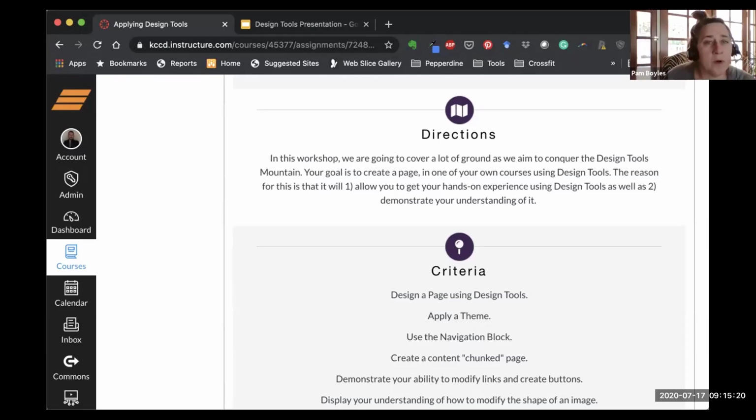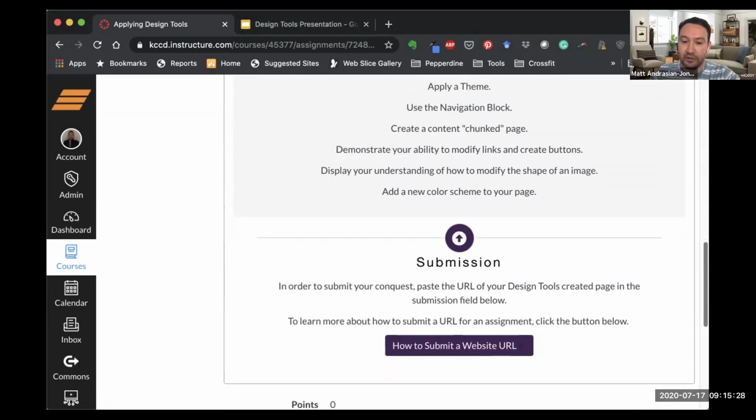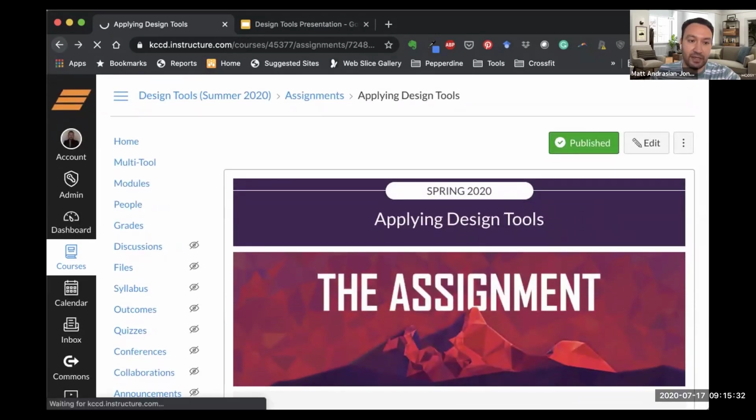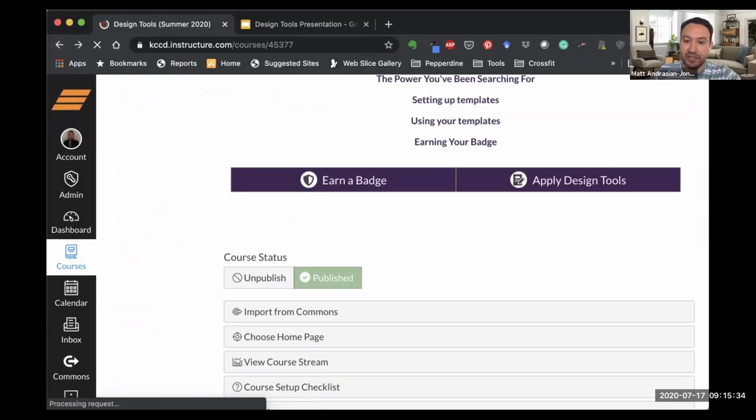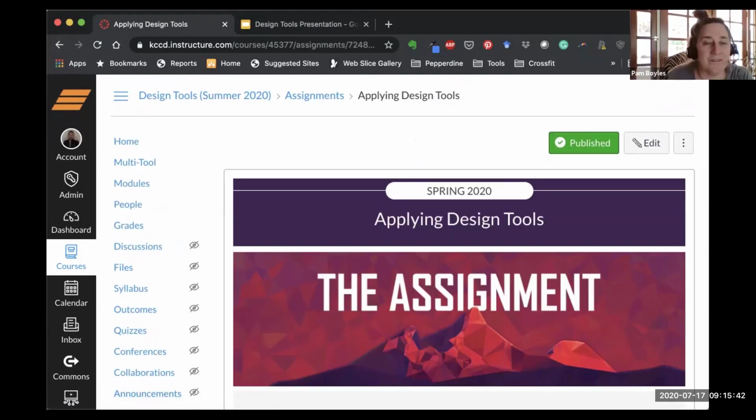Okay, Matt. So when we're on the page, where were we supposed to scroll down to? When you're on the home page, scroll all the way down to the bottom of my home page. You'll see a little button at the very bottom called Apply Design Tools. If you click that button, it will take you to the assignment.